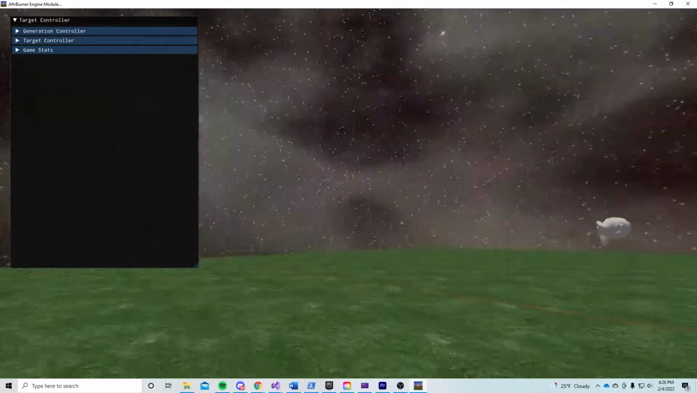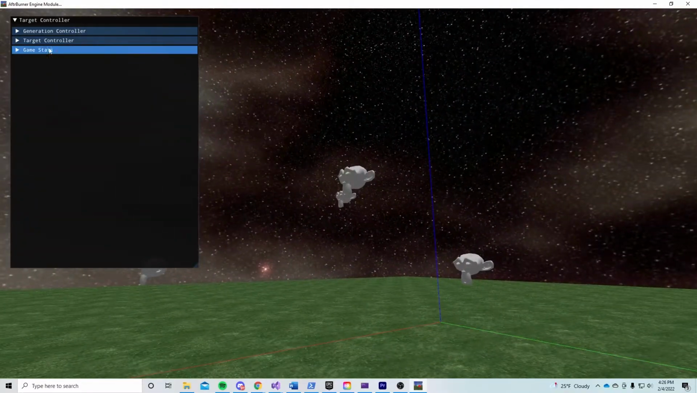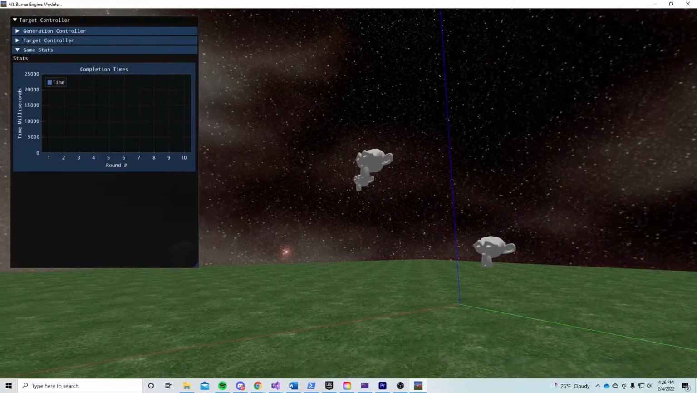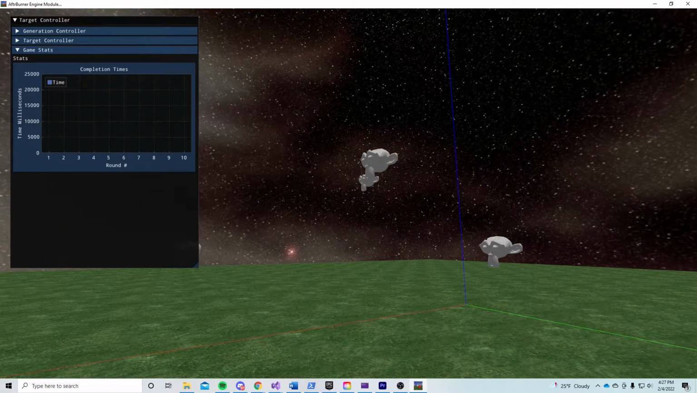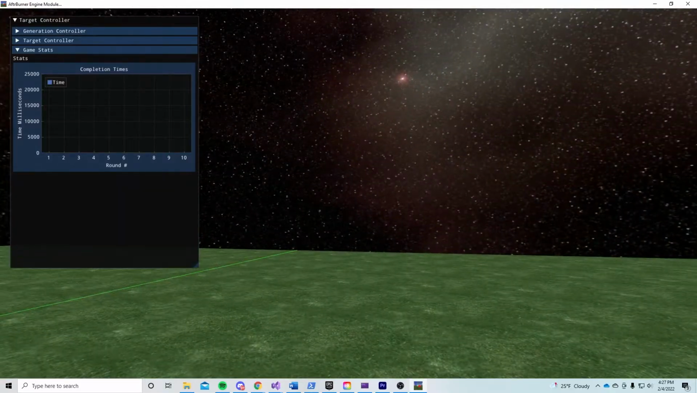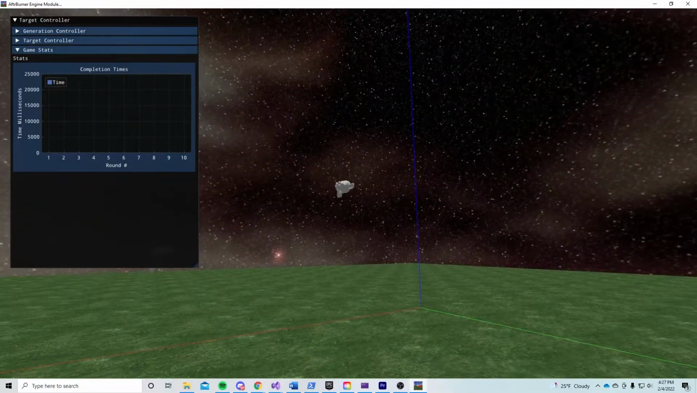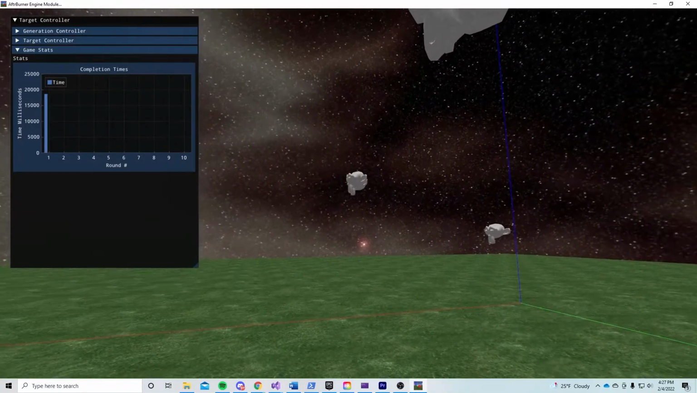Alright, so to add a little bit of extra fun to this, I went ahead and added this new Game Stats tab, which is just a bar graph of the completion times measured in milliseconds, essentially how long it takes you to finish each level. So we'll go ahead and play here.